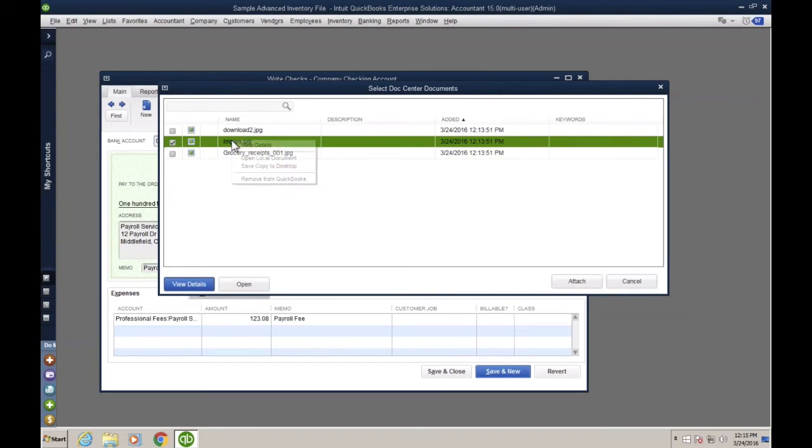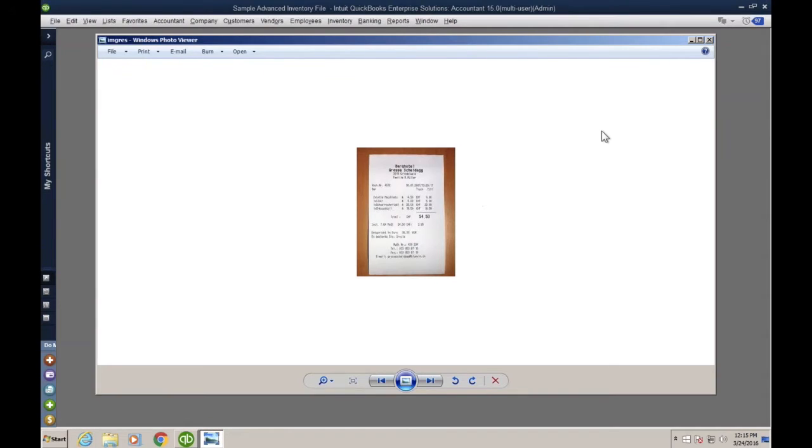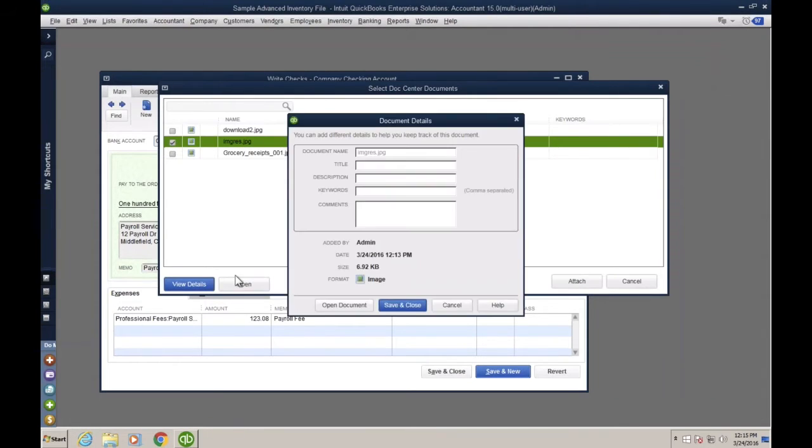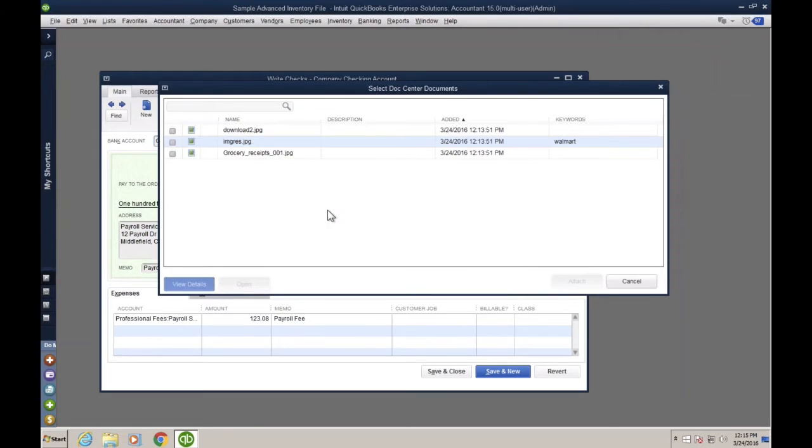So if I wanted to just preview it real quick, I can click on Open Local Document and say, yep, this is the receipt that I want to attach. I'll put a check mark on that. I can click on View Details and add any keywords, whatever I want to put here. And then, like I said, if you give it about an hour, it goes into the searching mechanism.